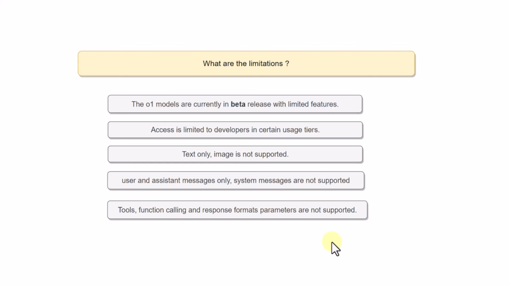If you are using these models to experiment or to build a certain application, then you have to keep these limitations in mind. Maybe after some time all these features would be available, and then we can go ahead and utilize all of them with these reasoning models. With this knowledge in mind, we can go ahead and build a very simple demo application just to see how to invoke this.